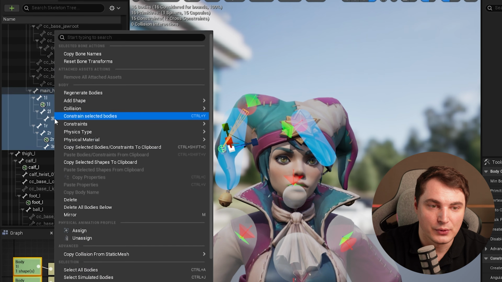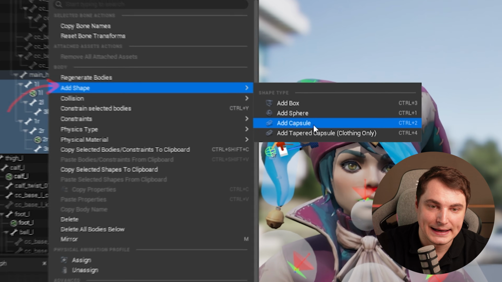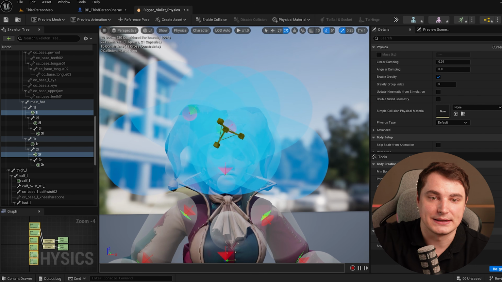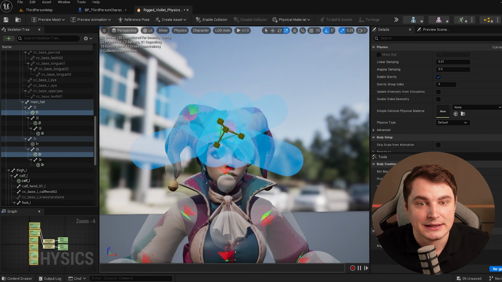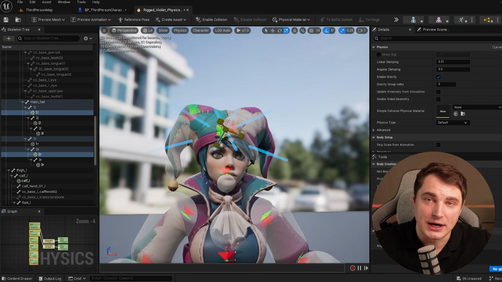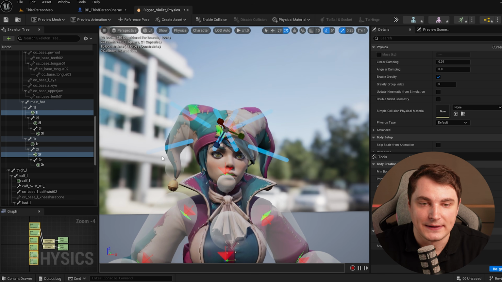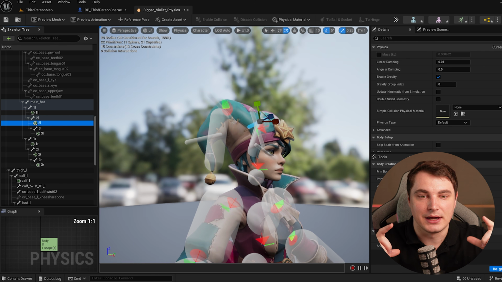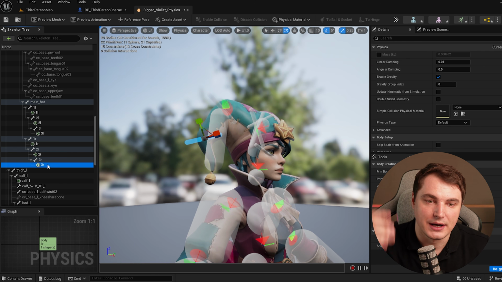We're gonna select them all and go to add shape and add capsule, right? I think for this purpose, a capsule represents this area better. Again, depending on what you do, you can choose spheres. I don't know, maybe that's a chain or rope or anything else. Try with different shapes. They pretty much represent the collider, how they will interact with other parts of the body.